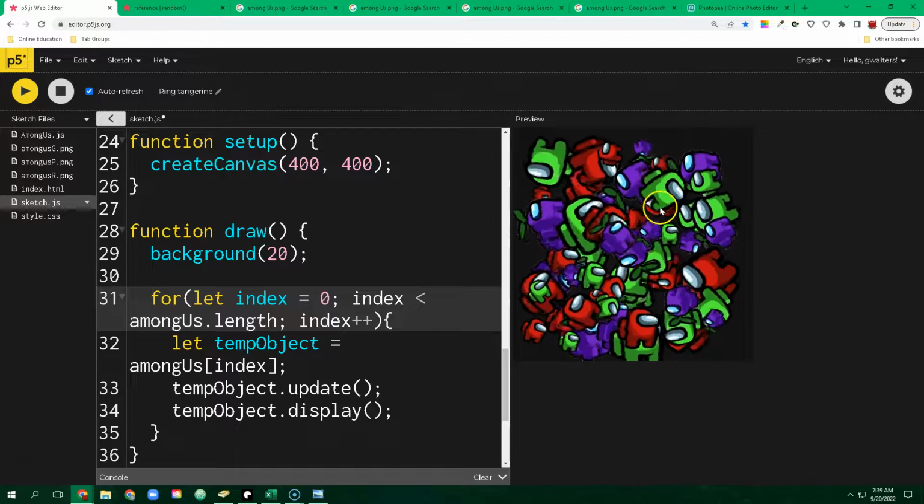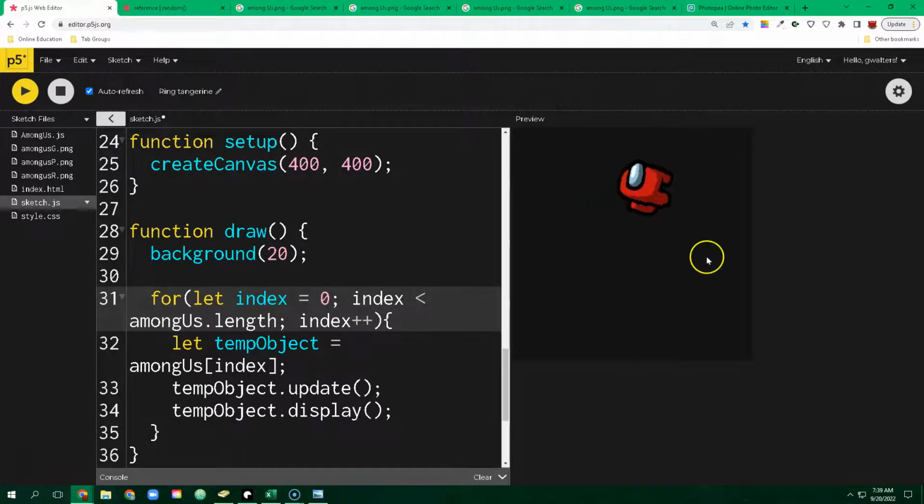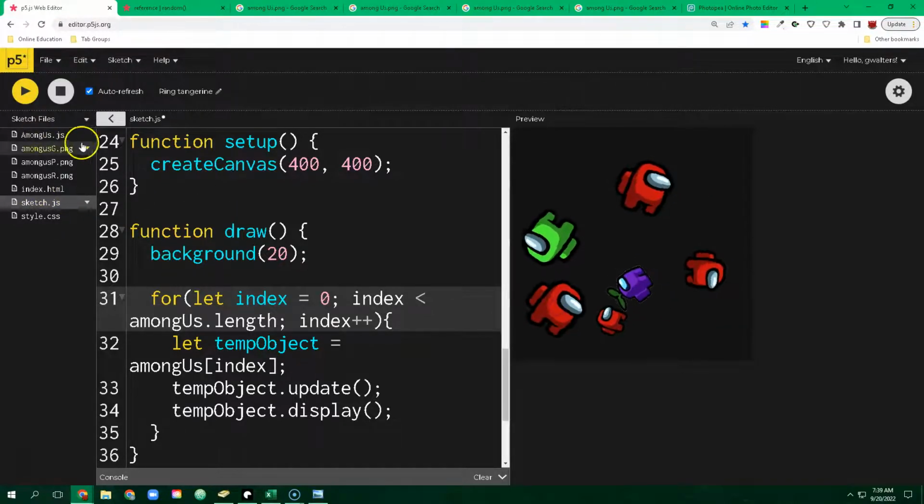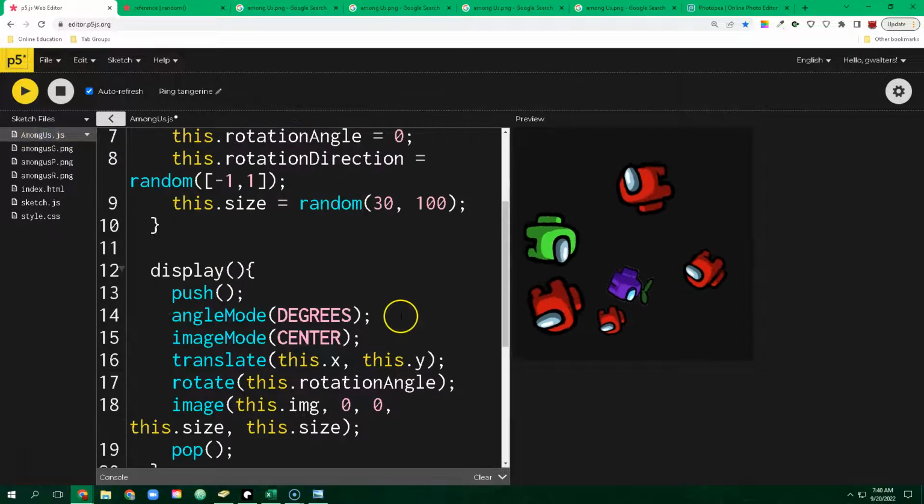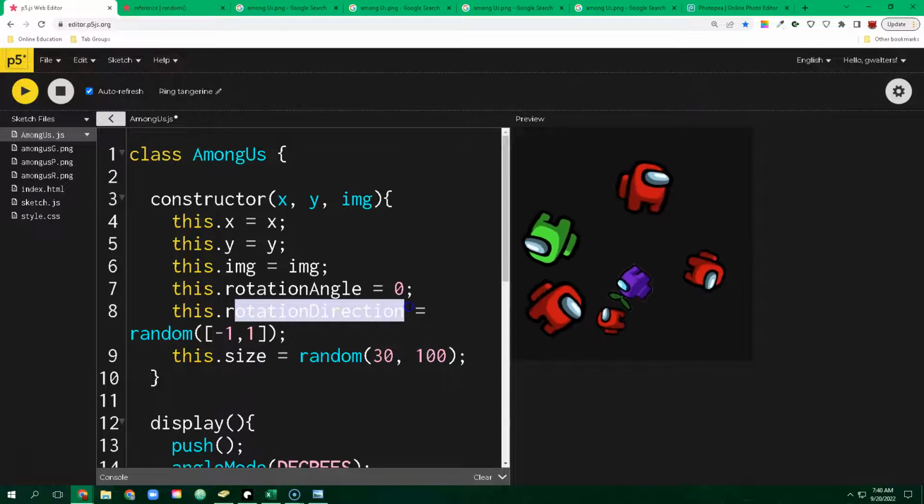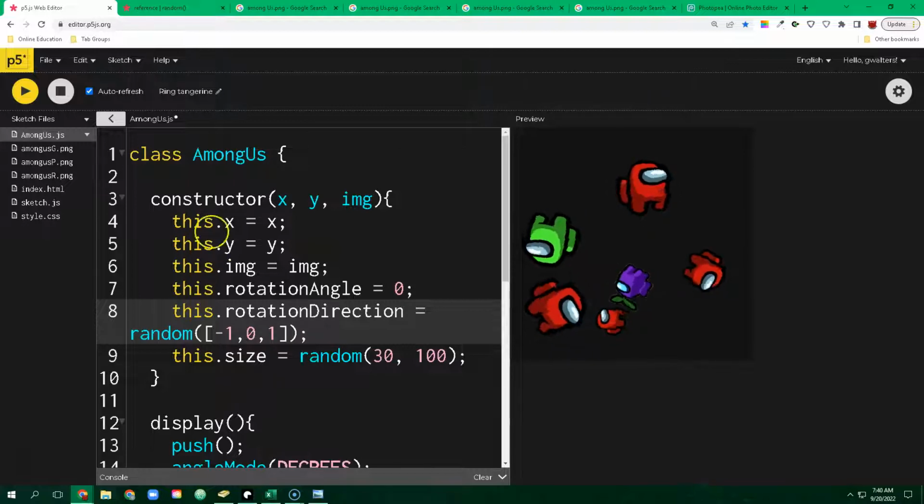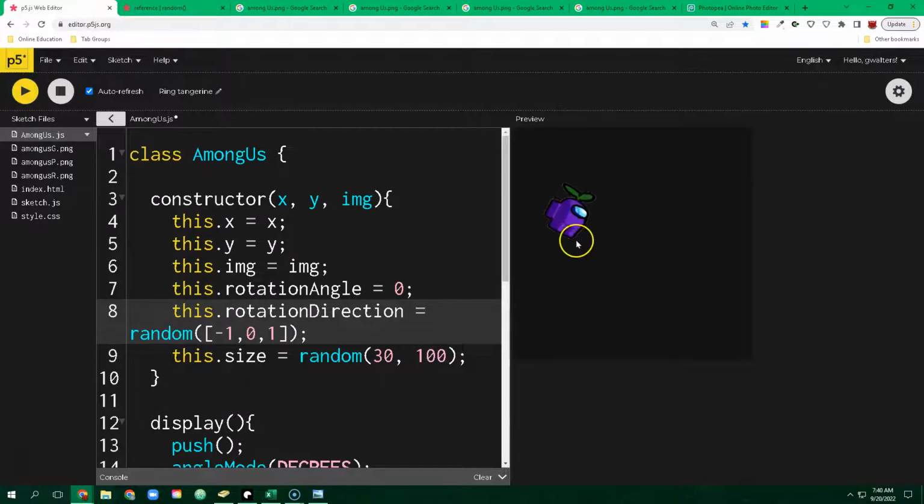Now, there is something that I notice. I see them actually rotating backwards. Let's do it again. He's rotating backwards, but if I know what that rotation angle is, I could probably switch that. The other thing is we could maybe have it random where some of them are not rotating at all. So how could we do that? Well, we just got to look at our constructor. Our rotation direction is -1 or 1, so that's what we're adding to it. What if we added a 0 to it?